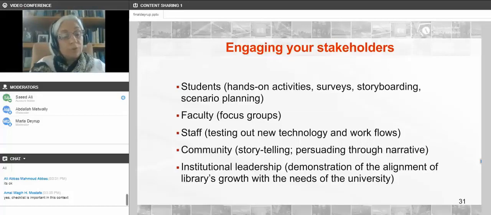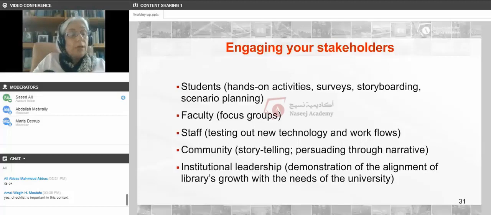For staff, it's critically important for them to test out new technology before you purchase it, and also to go through workflows that will be established once the renovation is completed. The community, on the other hand, you probably want to address through some kind of persuasive narrative or storytelling to engage their interest in what's happening. And lastly, with institutional leadership, you will probably want to demonstrate how what you're doing is aligned with the needs of the university. After all, we serve the university, so anything you do, how does it benefit the students, how does it benefit the faculty, and so forth.